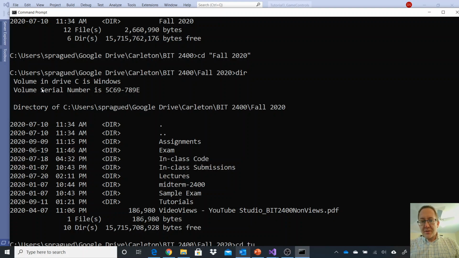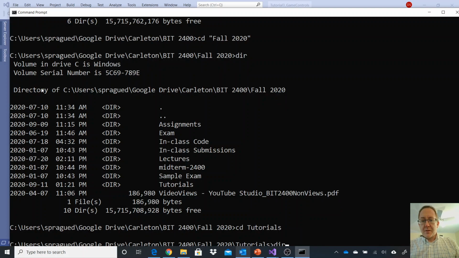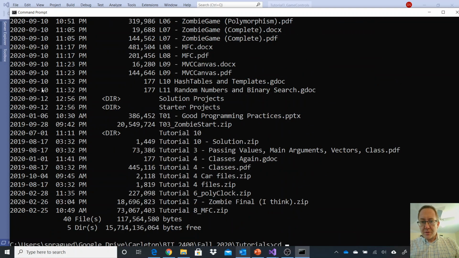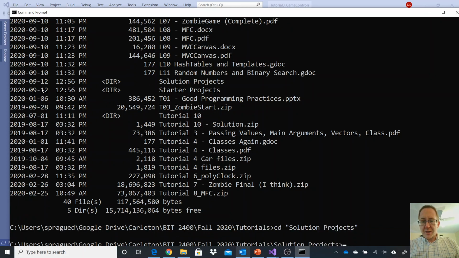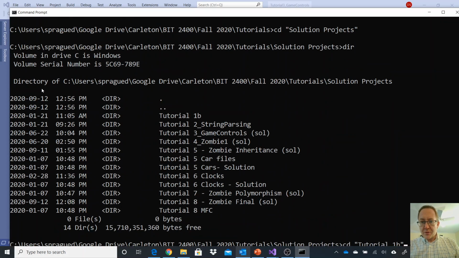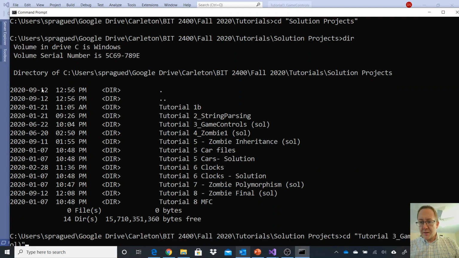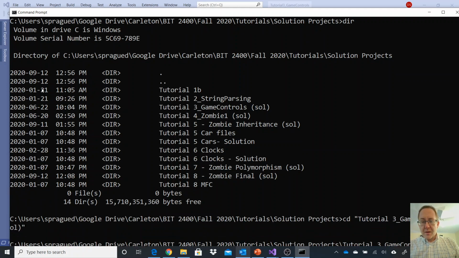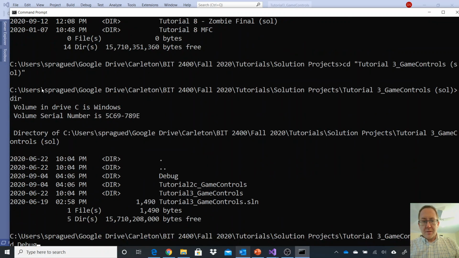I can go to my tutorials, dir, and I'm going to go to solution projects, dir, and I'm going to go to tutorial 3 game controls solution. All right, dir. I'm going to go where my executable is. This is not where my code is. My code is actually in tutorial 2C game control. It's actually 2C because the renaming in Visual Studio is a pain. We're doing tutorial 3. It used to be called tutorial 2C. Actually, I think it should still be tutorial 3 game controls, but that's neither here nor there.